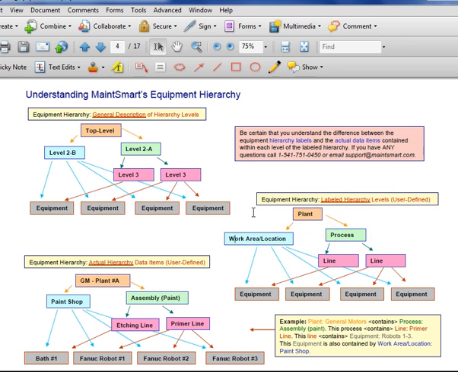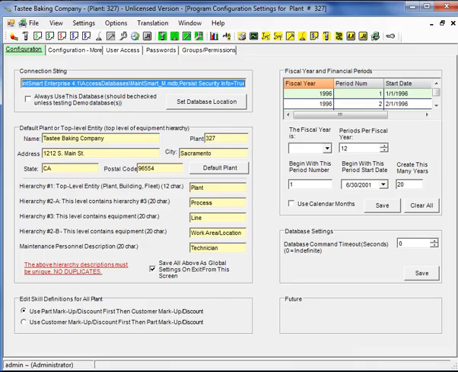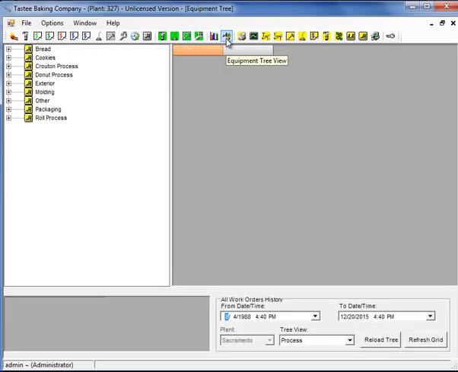Okay, so let's go back and look at the program for a moment, and that's how we have it set up here. So what does this look like in MateSmart? Let's go to the MateSmart equipment tree, and that's this button right here. And when it loads, we'll look down here at the bottom, we'll see what mode are we in for the tree. Well, right now we're in process mode. So this is displaying our processes. These are all the processes contained by the plant listed down here.